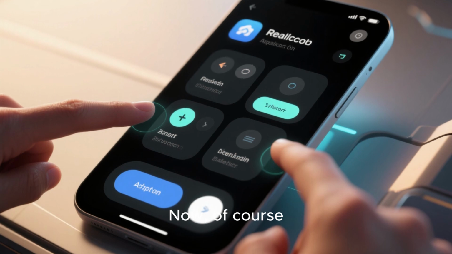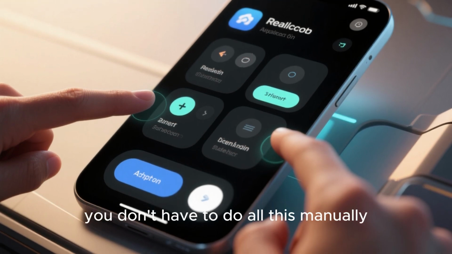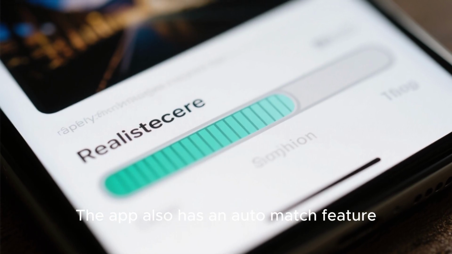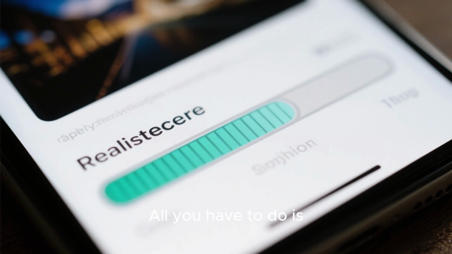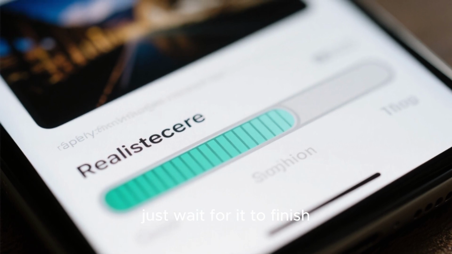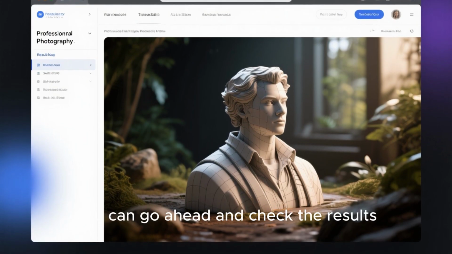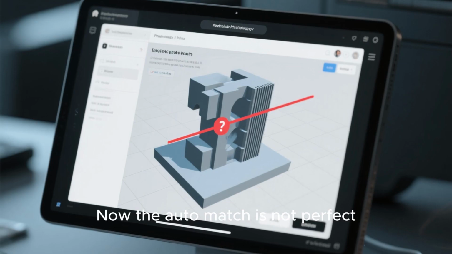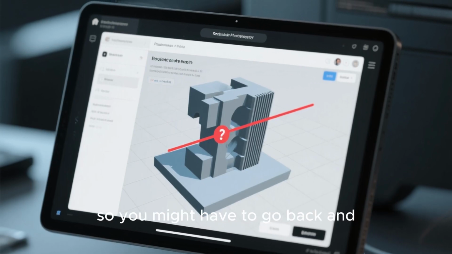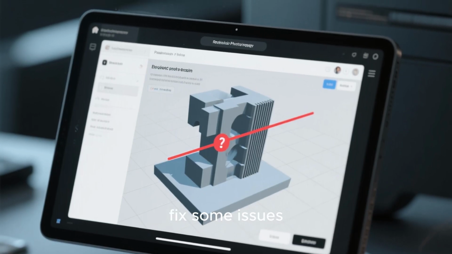Now, of course, you don't have to do all this manually. The app also has an auto match feature. All you have to do is just wait for it to finish. And after that, you can go ahead and check the results. Now the auto match is not perfect, so you might have to go back and fix some issues.